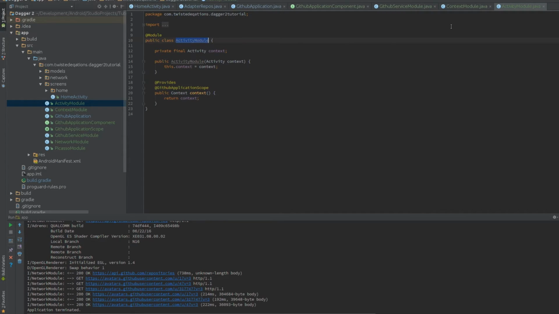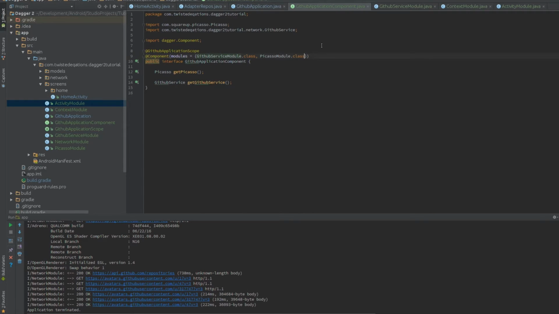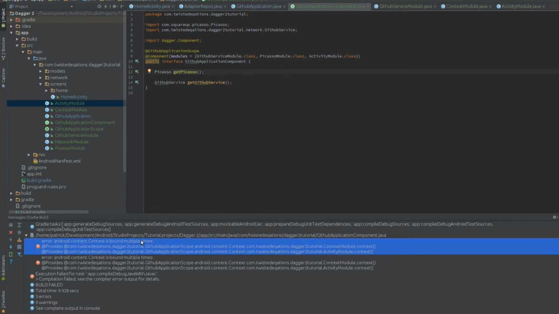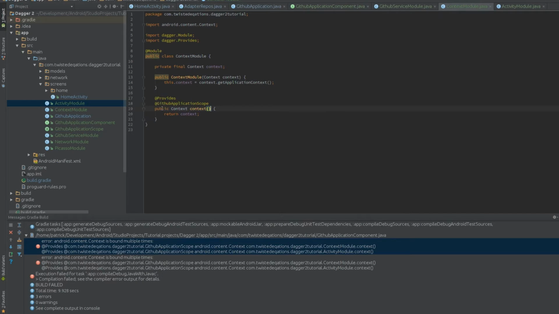Now, if I add this activity module to our component, we'll get an error when we build. You can nearly hear the fans spinning up in the background as the build occurs. It takes a second. Okay, so context is bound multiple times. How do we fix that? Well, it's actually quite simple. There's two ways of fixing it. You can use what's called a named annotation and a qualifier annotation. And a named annotation is a qualifier, by the way.